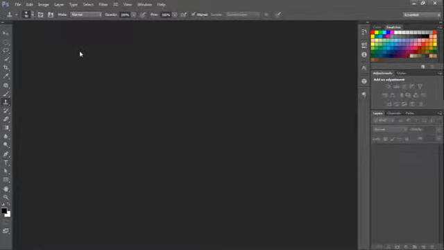If you have CC 2015, CC 2017, 2018, I don't know if you have 2019, good for you. The layout is still going to be the same, just a couple of differences. But I am using CS6 because it's like a universal one, so everyone can follow through. There are just little differences in the newer models of Photoshop.